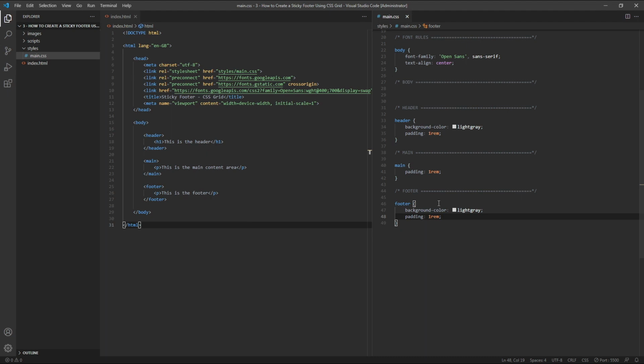So we're trying to create a sticky footer and we want to do it using CSS Grid. The first place to start then is to set up our grid rules. If we look at our HTML, inside our body tags, we've got 3 elements. We want the header to be at the top of the page, the footer to be stuck to the bottom of the page, and the main content area to take up the rest of the available space.